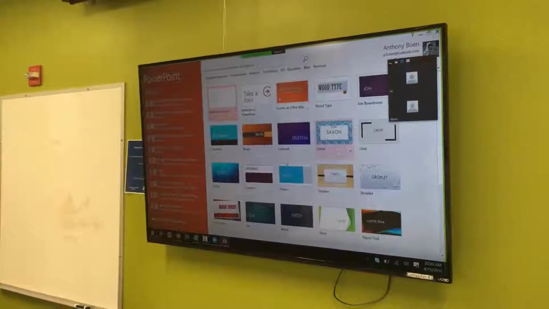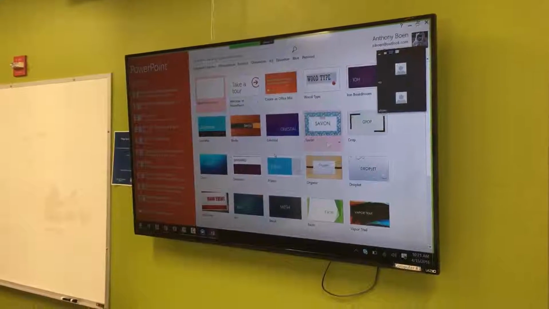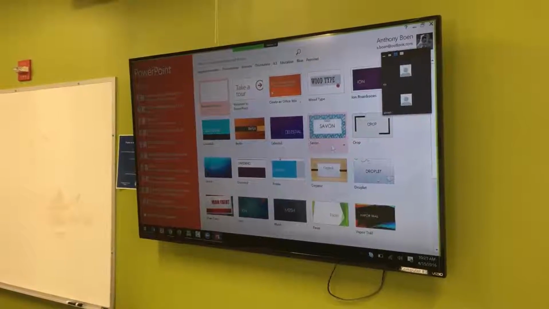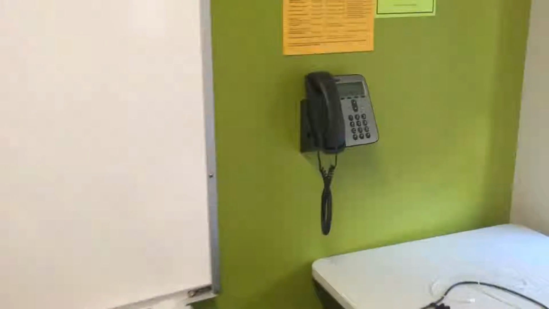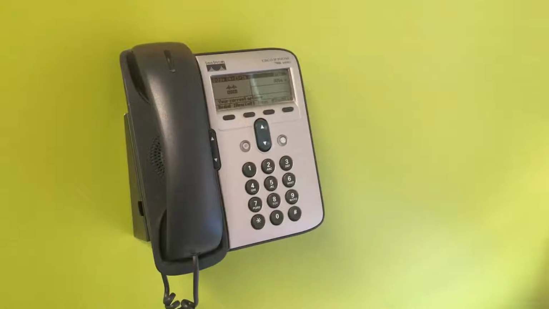And that's how to connect your laptop or your computer to the display included in many of the classrooms at the Chicago campus. For further assistance, you can pick up the phone mounted on the wall and dial 4357 for technology assistance.